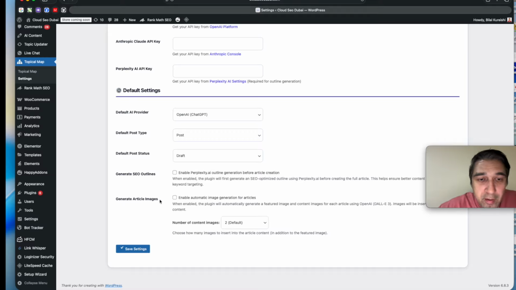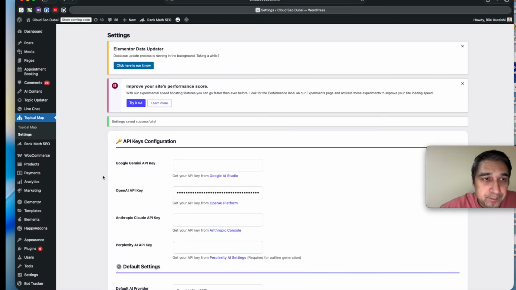Generate article images. If you want to generate the feature image and the three images within the article, you can click this. I'll click this just to show you how this works. You can choose how many images you want within the content, 1, 2, 3, 4, 5, and this will be automatically done. So go ahead and save settings over here and go back to topical map.